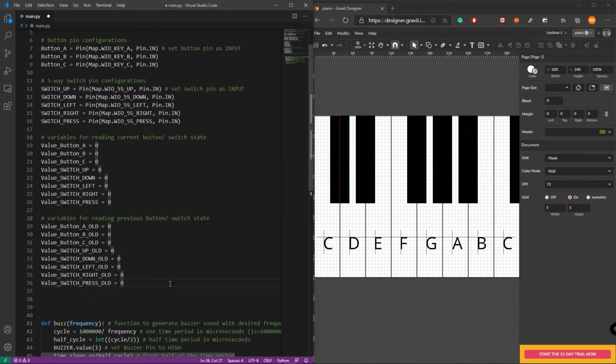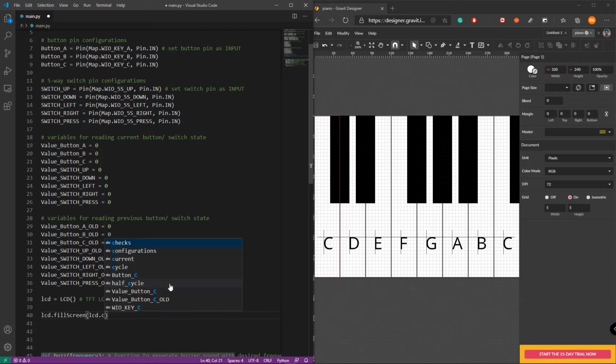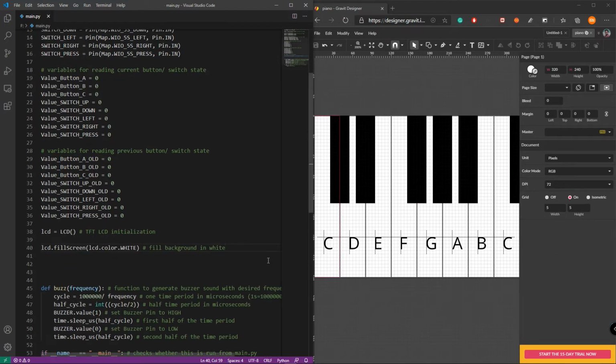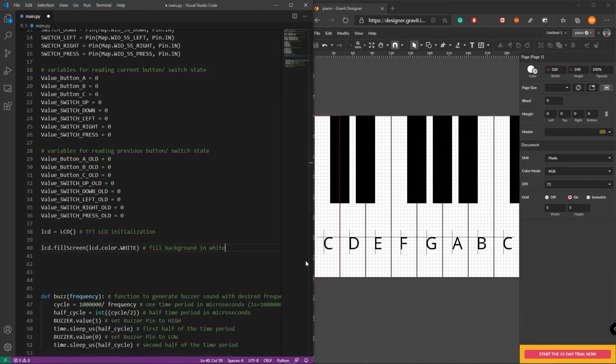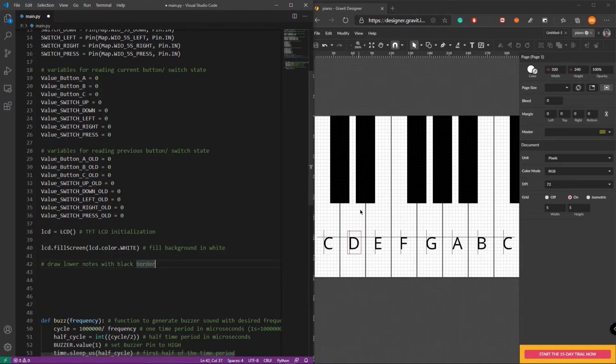After that, initialize the TFT LCD screen. Then fill the background in white color. After that, let's draw this keyboard on the LCD screen. So first we will draw these big rectangles with black border. So I will show you how to draw this first rectangle.